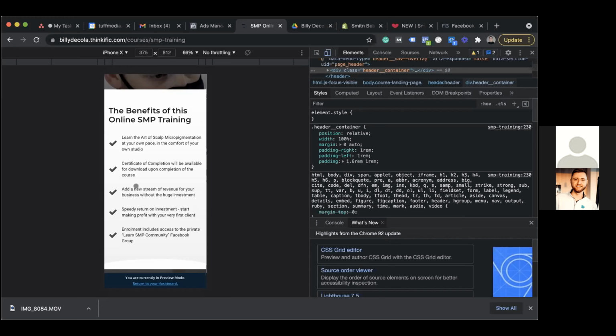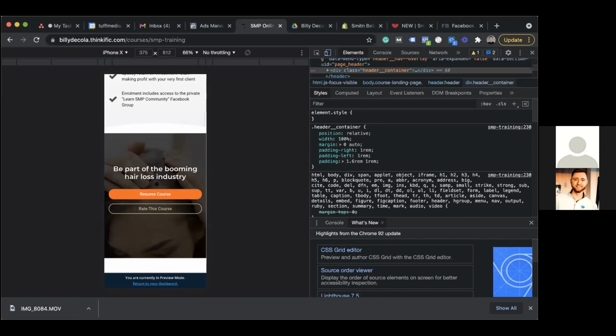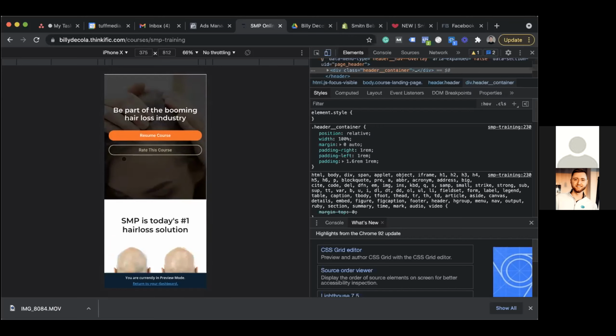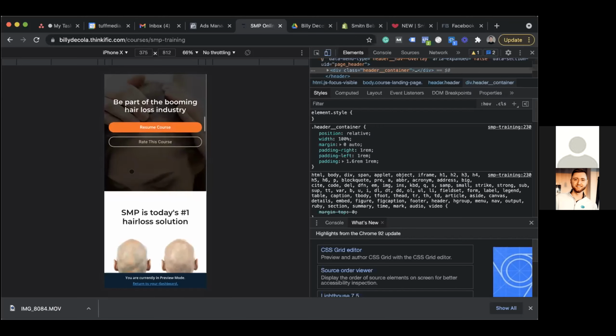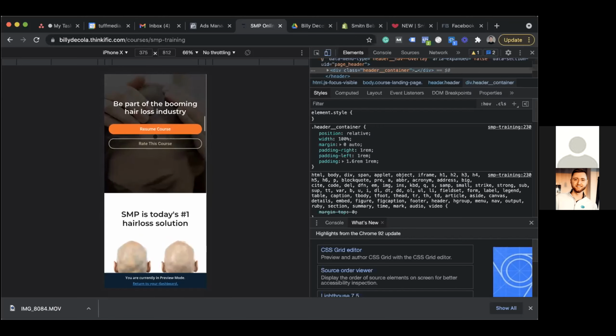All right, scroll down. Be part of the booming hair loss industry. Oh, this is because I'm logged in, so this wouldn't be there? This would be buy the course right here. I'd change it from buy to something like enroll now and it's 997. I guess because I've already bought the course, it says resume course.